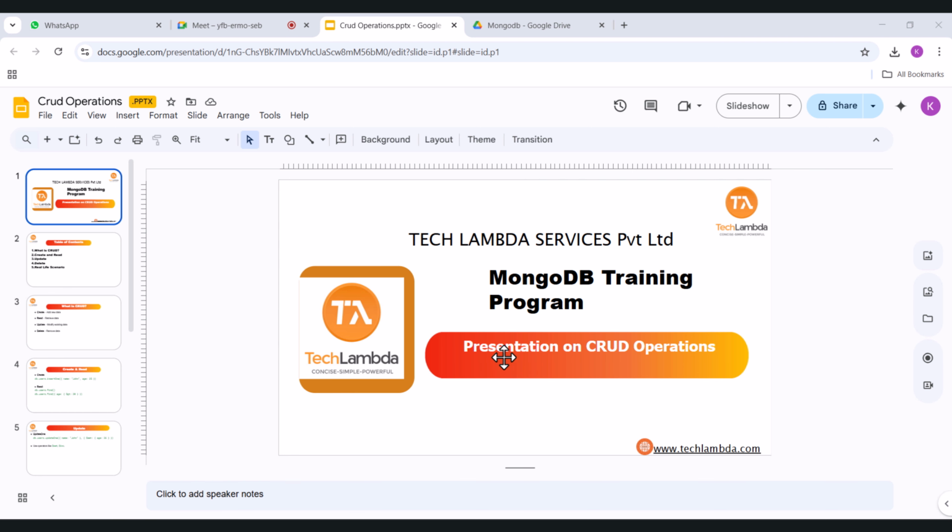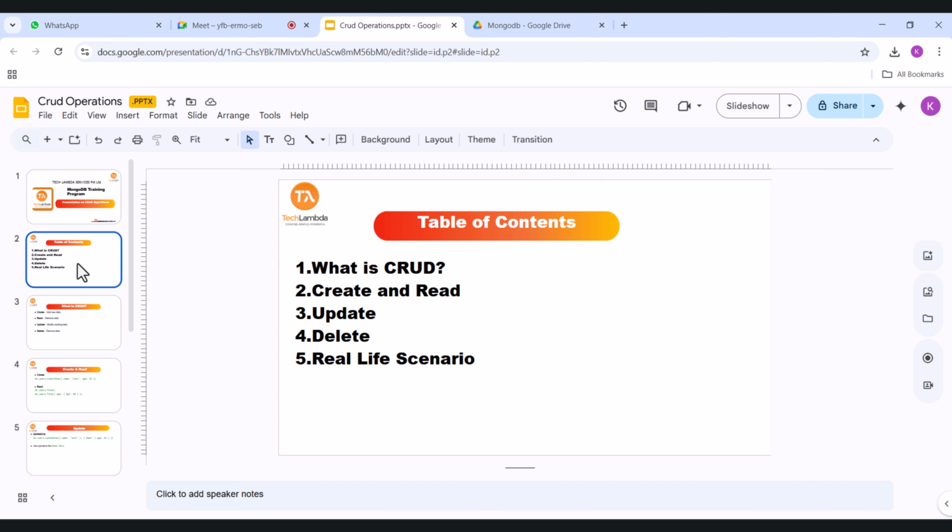Today we will learn about CRUD operations. Let's put MongoDB to work. Today we will learn the four essential database operations: create, read, update and delete, also known as CRUD. So today's topics are: what is CRUD, create and read, update, delete and a real life scenario.